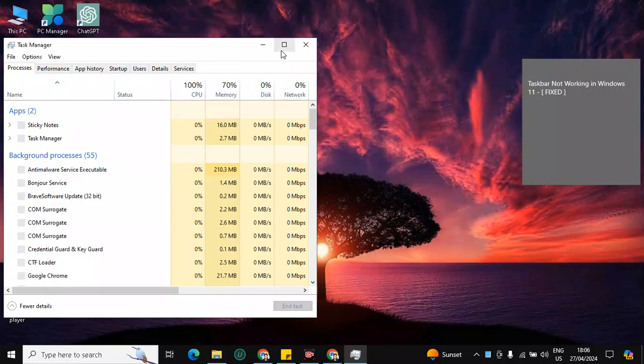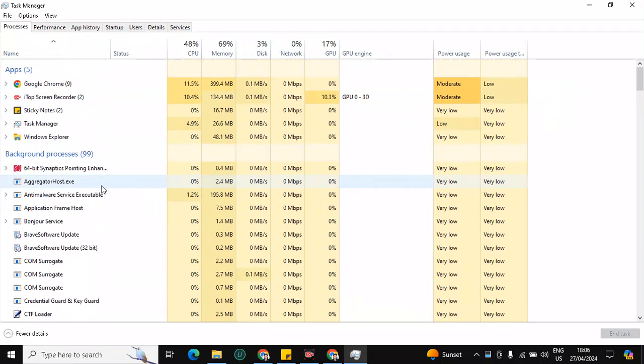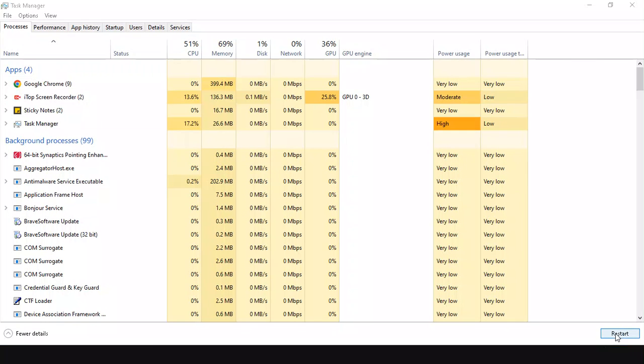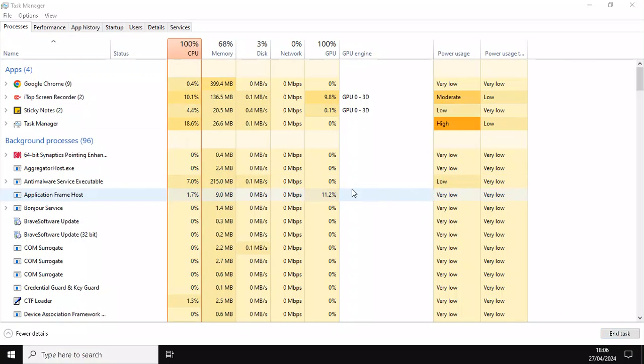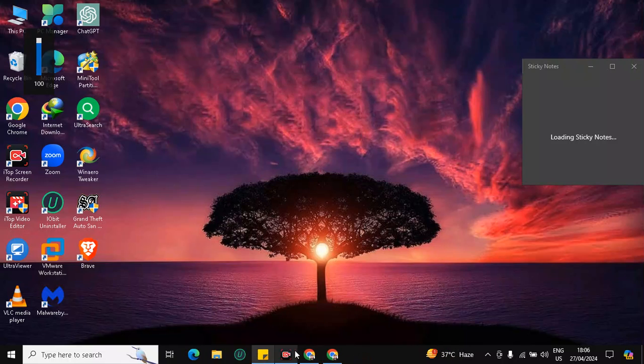Then you have to find Windows Explorer. Here you can see Windows Explorer. All you have to do is click on End Process or click on Restart from here. You can see the Restart button, right? Just click on this Restart, and maybe this time you can check back if your problem has been fixed or not. If the issues are still there, then go to the next step.